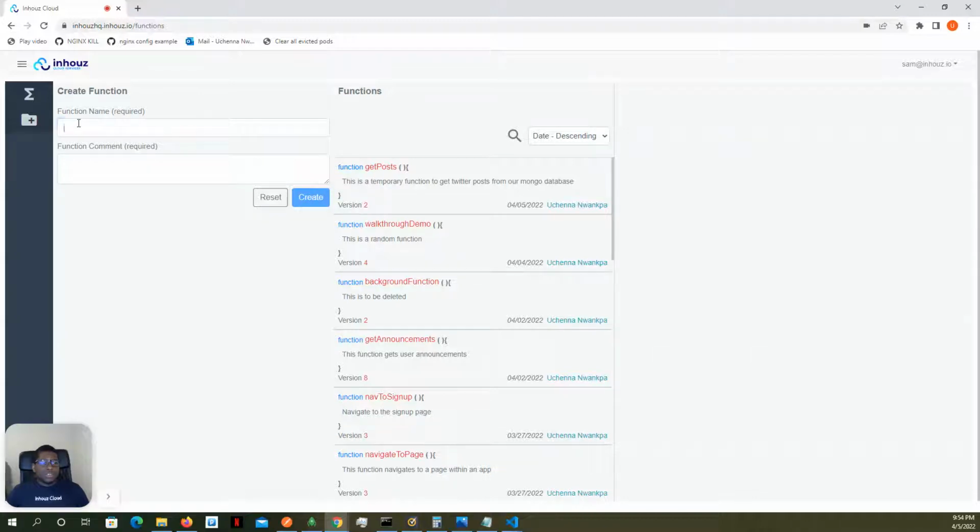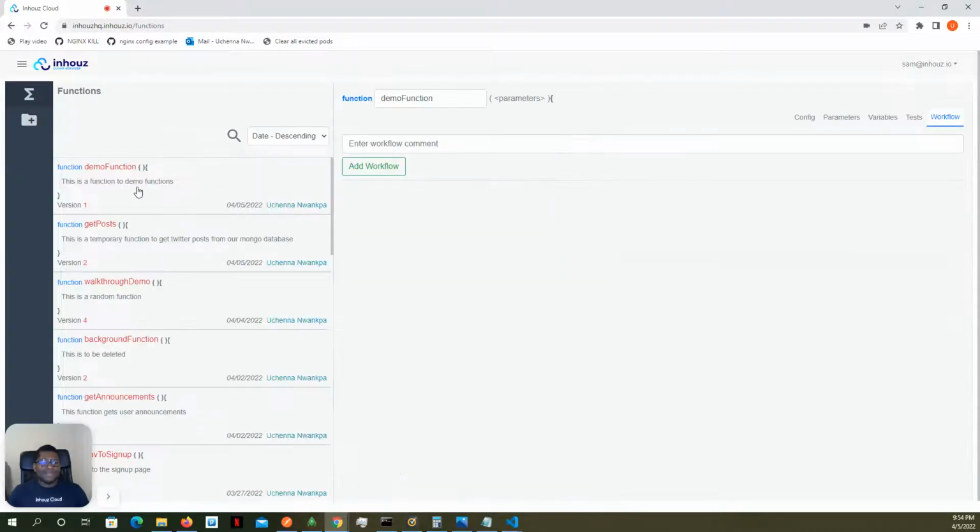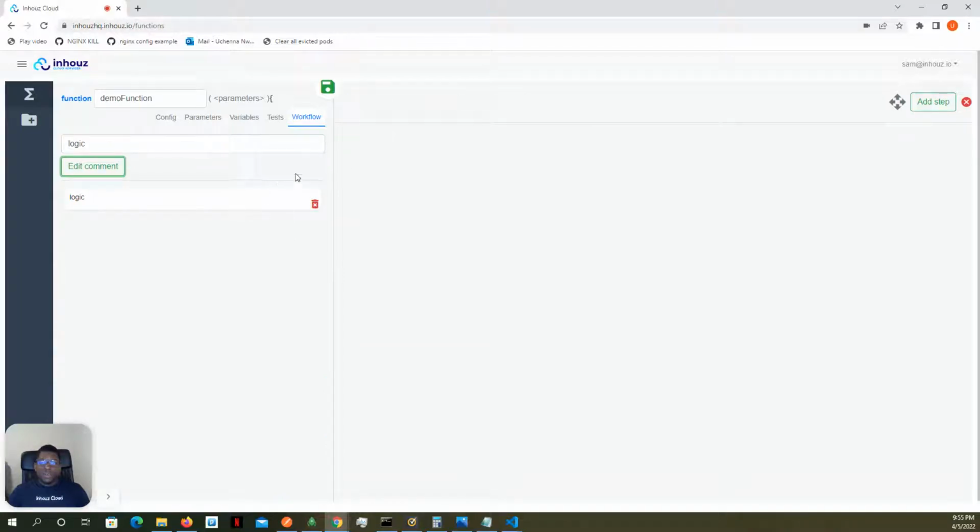All right, to create the function, go to the create function form. We're going to call our function demo function. I'm going to say this is a function demo functions. Right. I'm going to add one workflow. We're going to talk about workflow in a little bit. Let's just add a workflow. We're going to call this logic. And within the workflow, we have steps.